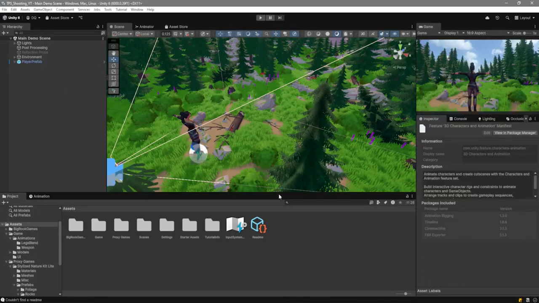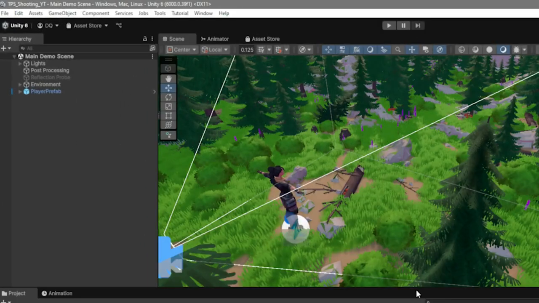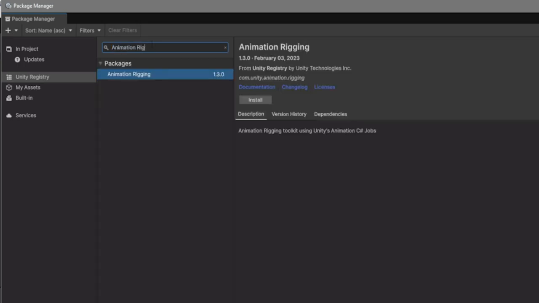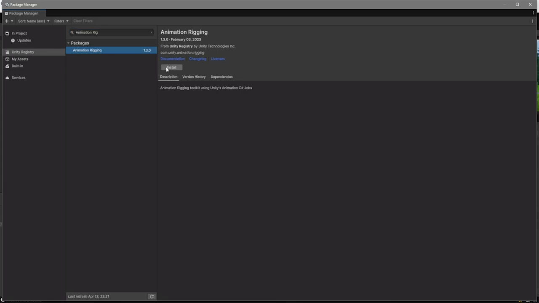With our project now updated, the next step is to import the animation rigging package. For this, you can either go over here and go to My Assets, or go to Window, Package Manager. Then over here, you want to search Animation Rigging Package. It's actually Animation Rig, what you gotta put, click on it, hit Install.